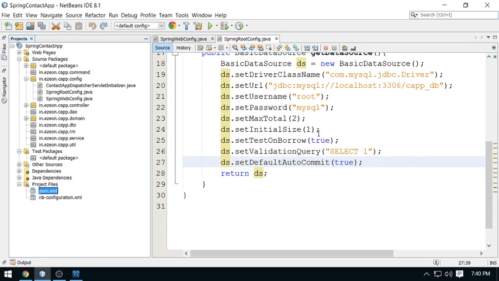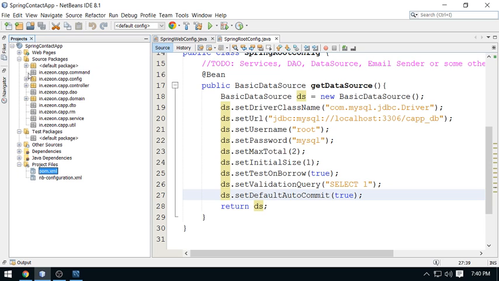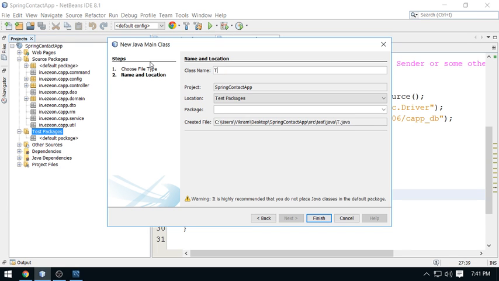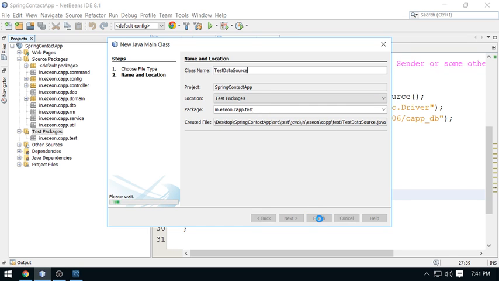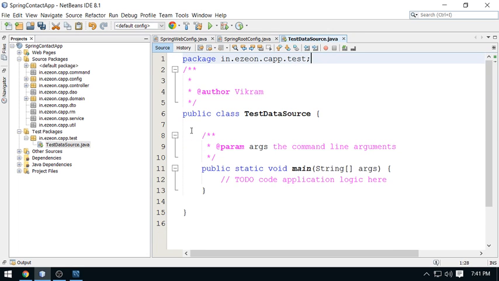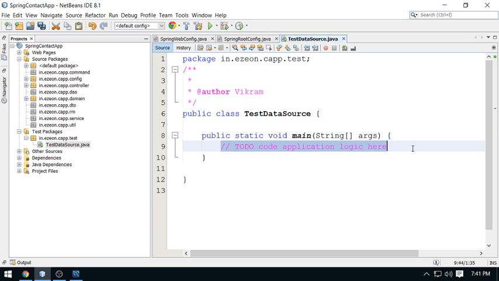This data source is ready. Now it's time to test it. To test the data source, I'm going to use this test package. Look at this, and here I'm going to create a main class, TestDataSource, and this is the package I'm going to create here, in.ezeon.contactapplication.test. So here I'm going to create a class.